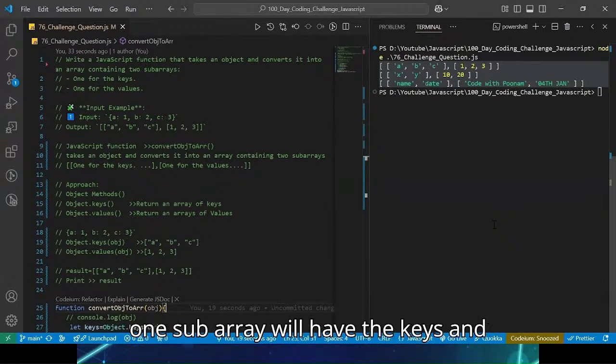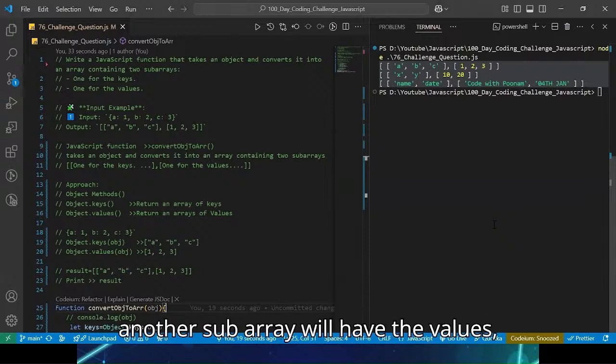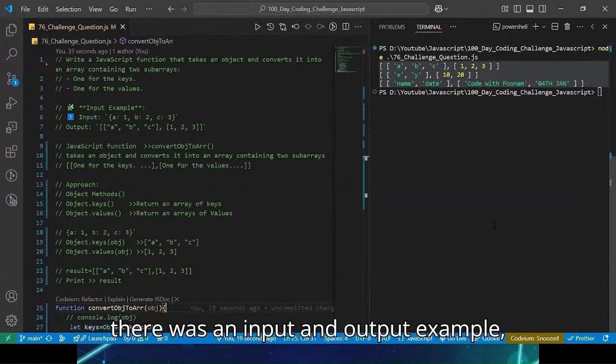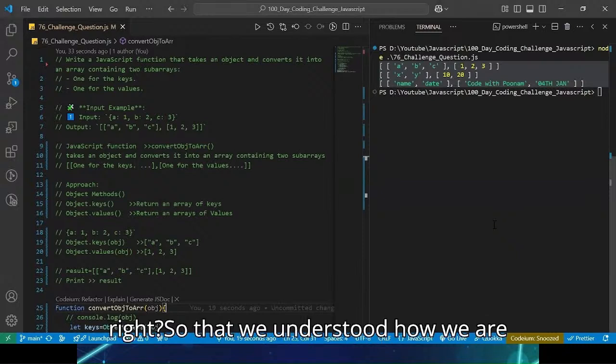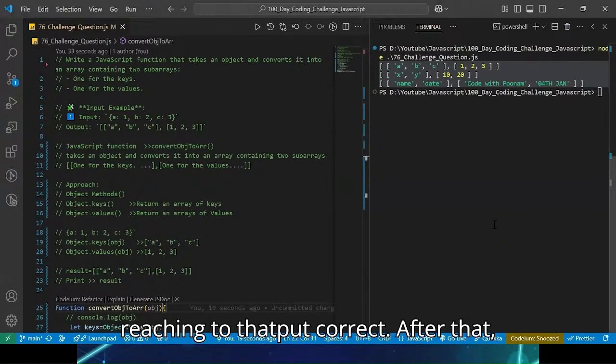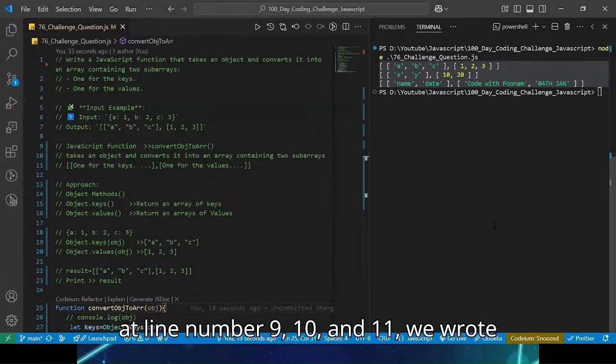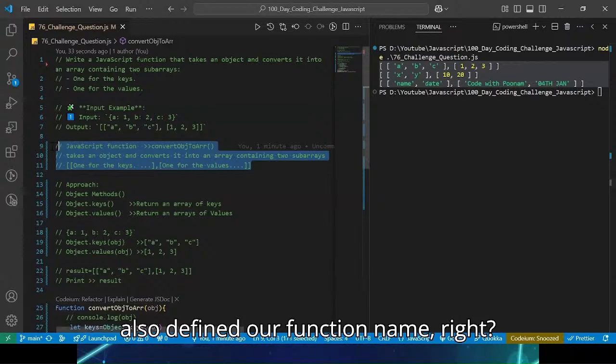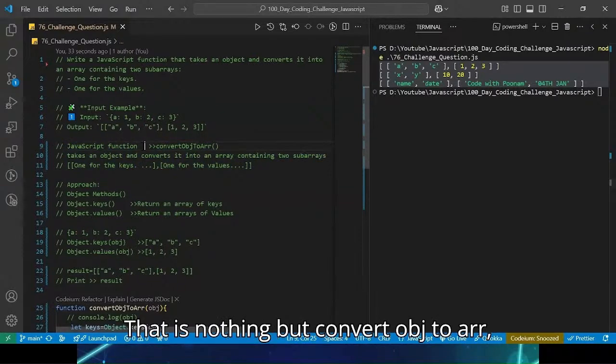So one sub-array will have the keys and another sub-array will have the values, right? At line number 5, 6, and 7, there was an input and output example, so that we understood how we are reaching that output, correct? After that, at line number 9, 10, and 11, we wrote the important part of our question and we also defined our function name, that is nothing but convertObjToArr, correct?